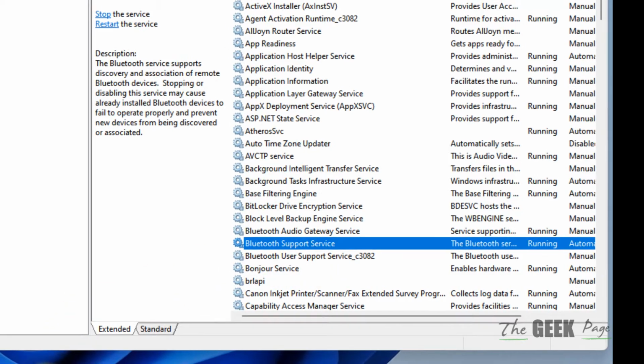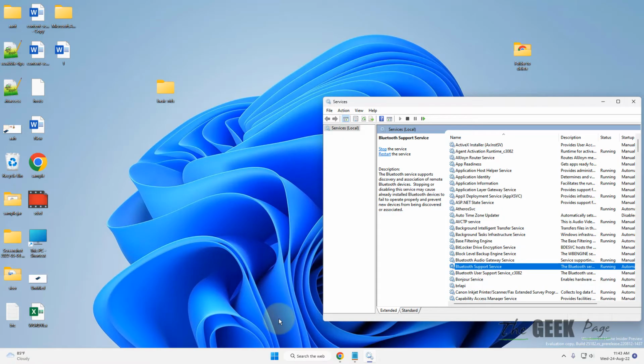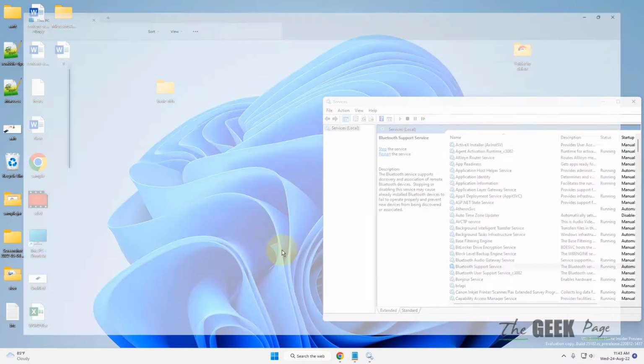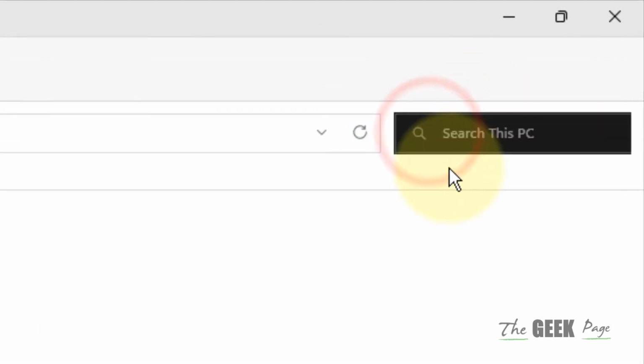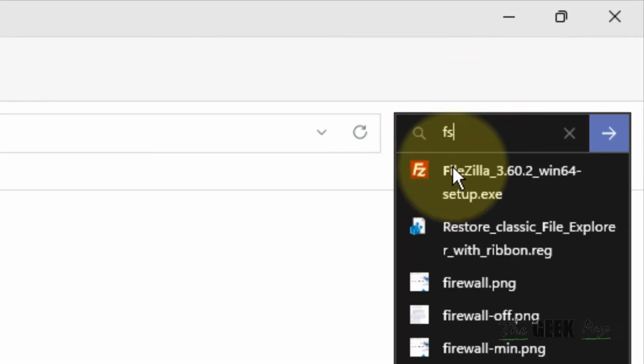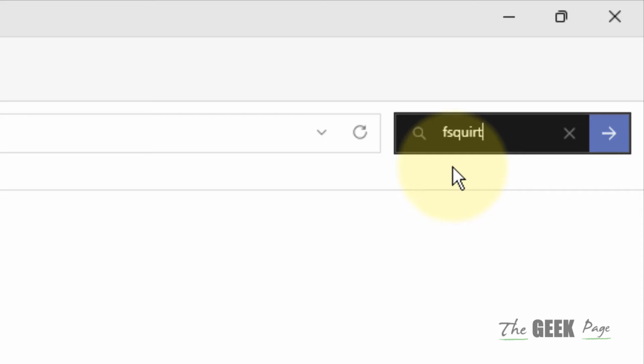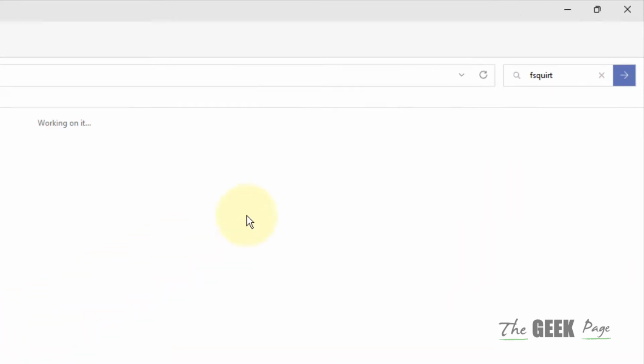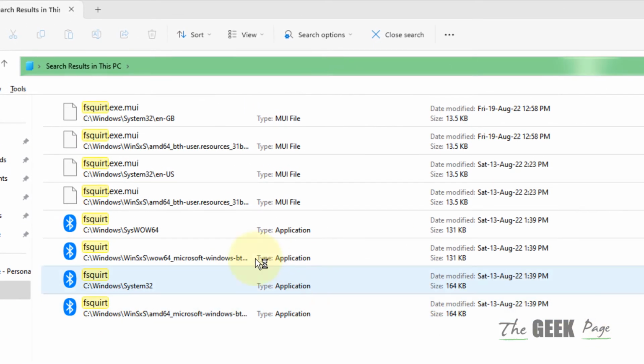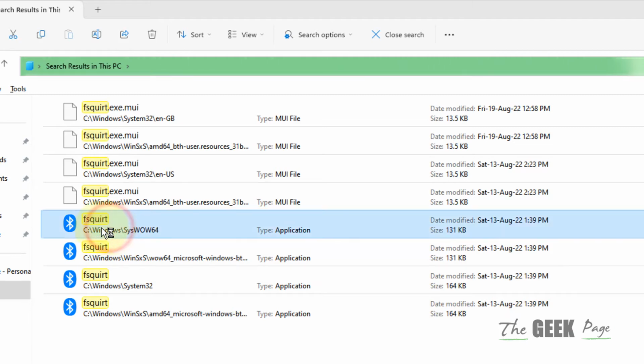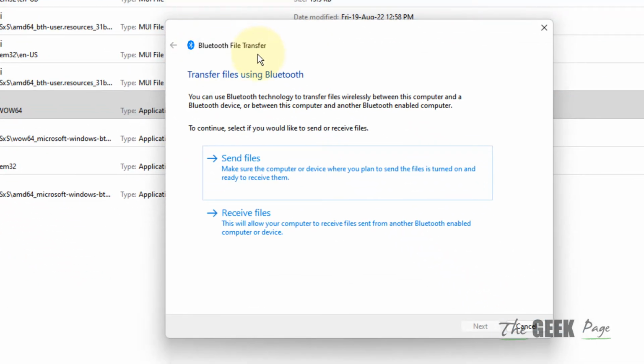If this does not get fixed, just open File Explorer. Press Windows and E together to open File Explorer. Now search fsquirt. Now, once you see the fsquirt Bluetooth icon, just double click on it and this Bluetooth File Transfer app will open up.